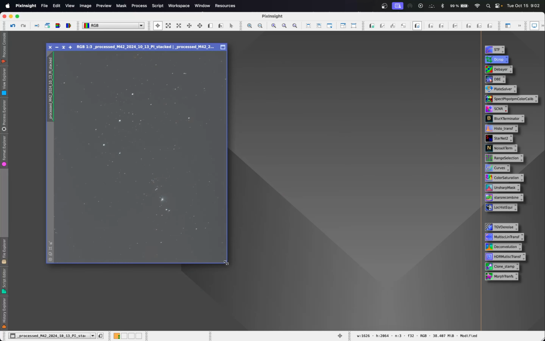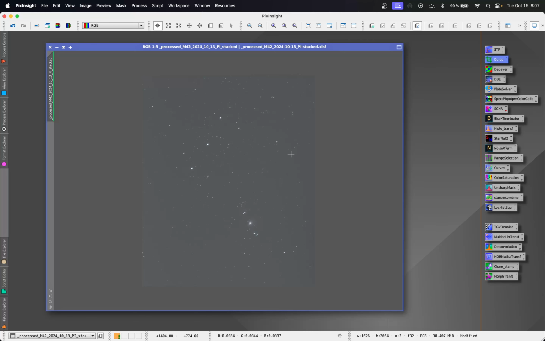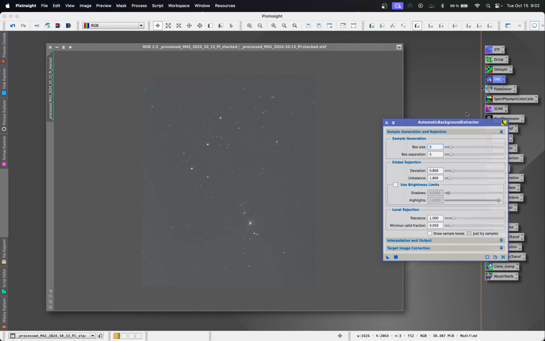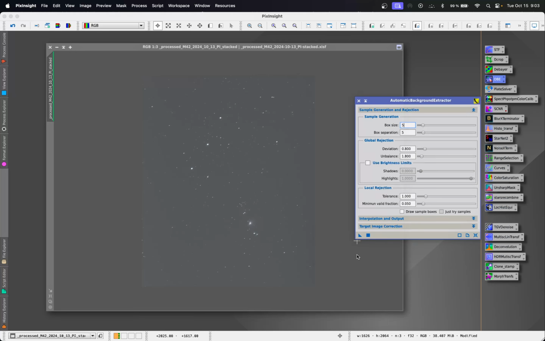So this is actually quite nice, but the contrast is quite low. The first thing you will most probably do is some kind of background extraction. For the dynamic background extraction, you need to place several sample squares here, and this could be quite a long process. So in this case, I would just try the automatic background extraction.